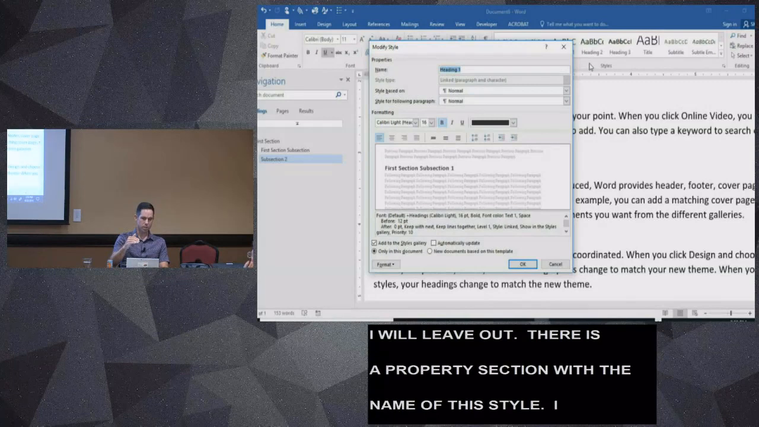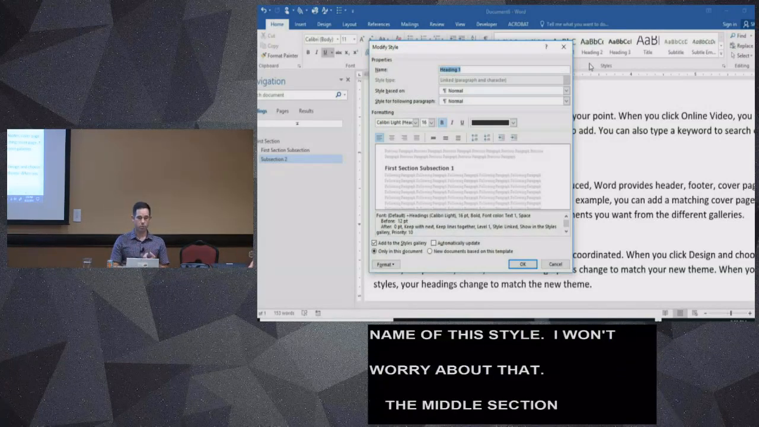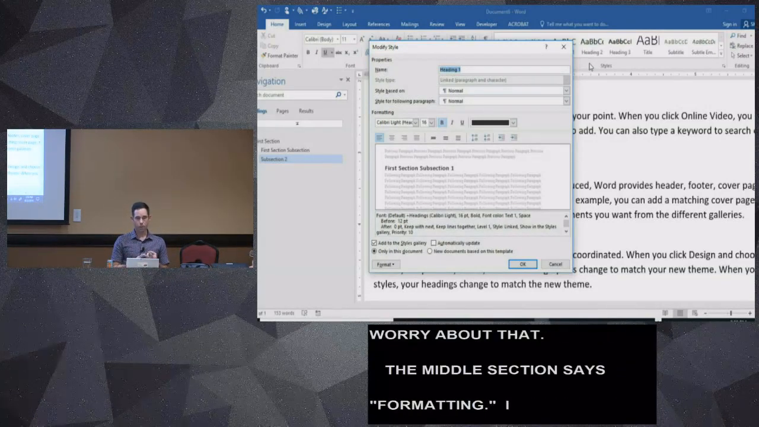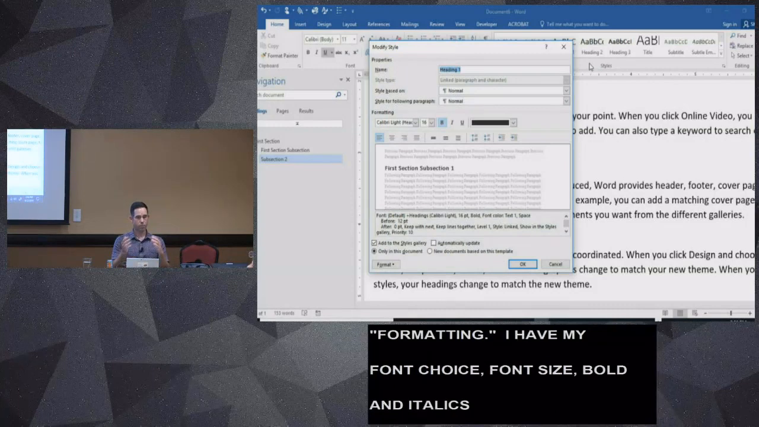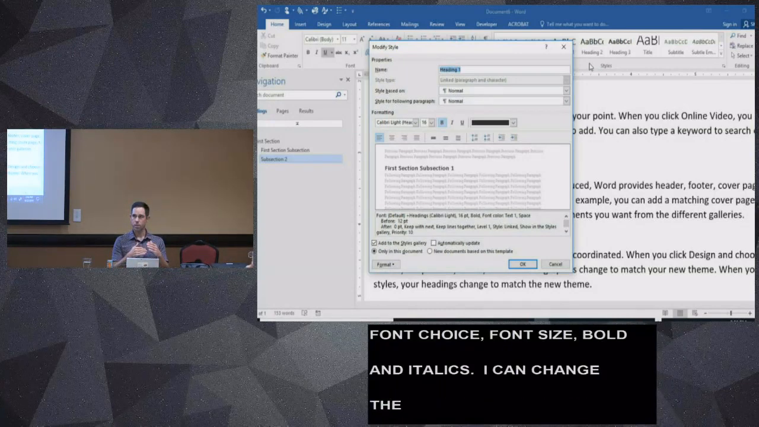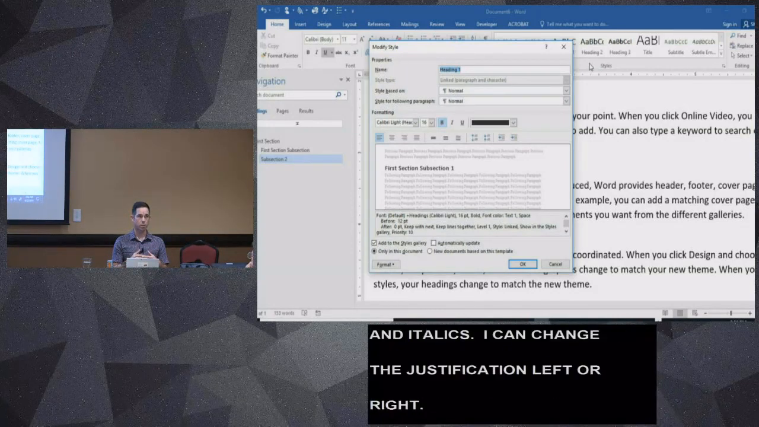The middle section says formatting, and I've got my font choice, my font size. I've got formatting: bold, italics, and underline. I can change my font color. I can change the justification, left, right. I can add line spacing or take it away. I have a lot of options here.